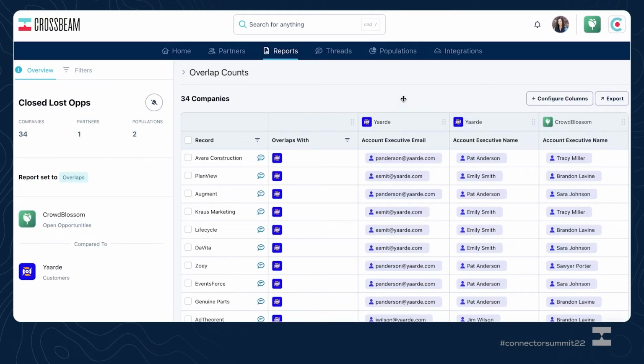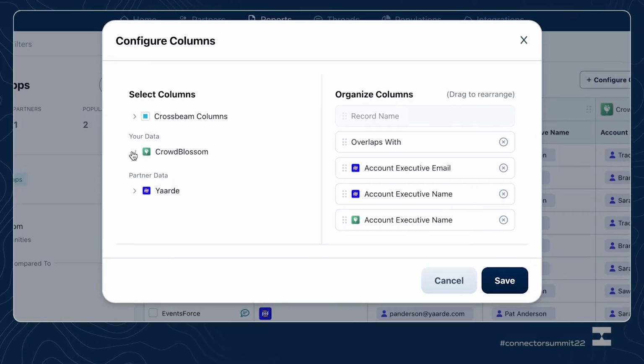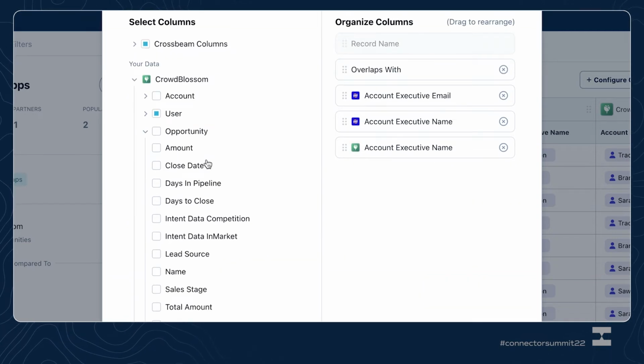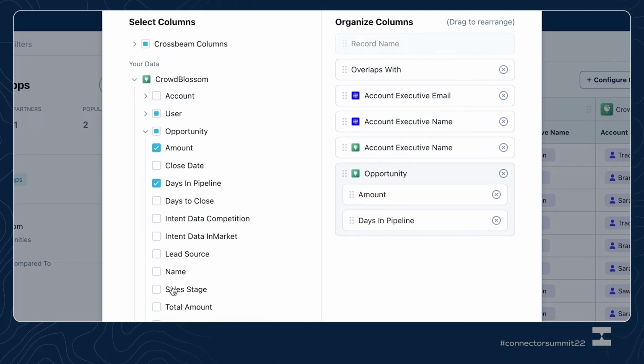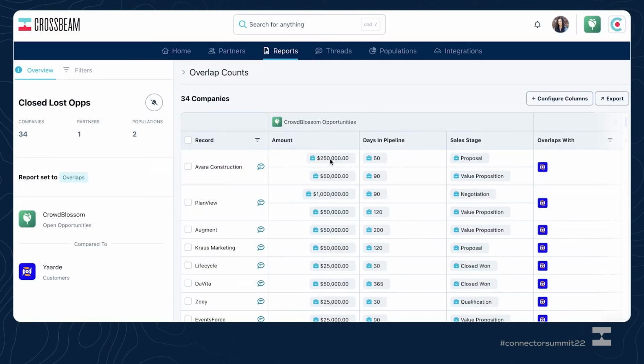Now I want to bring some of my opportunity data into my report. I'll click on Configure Columns. And then I'll go to My Opportunity Data. And I'll choose the fields I want to bring in. So I'll choose amount, days in pipeline, and sales stage. And I'll just rearrange to bring that to the top. Now I'll save. Now I can see those three fields that I just brought in.